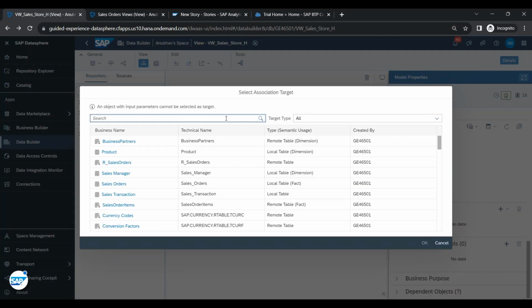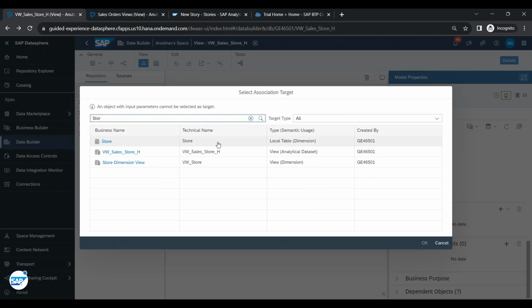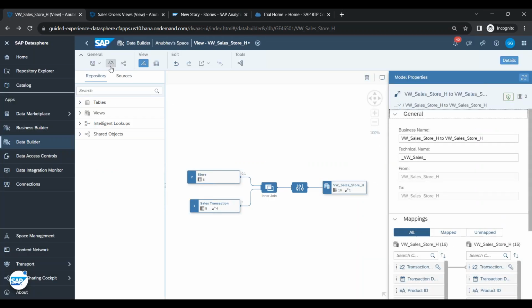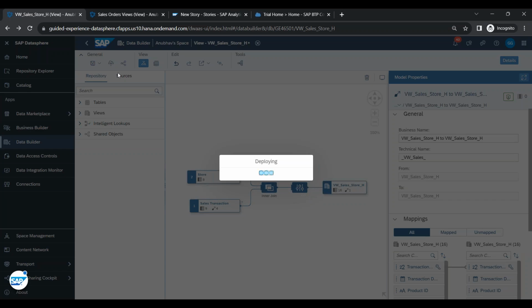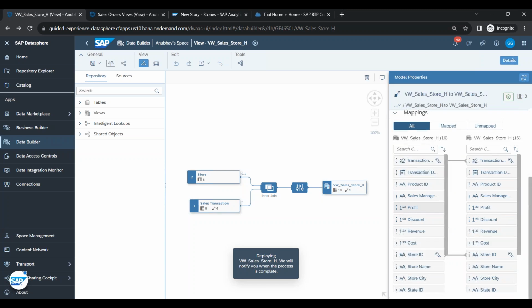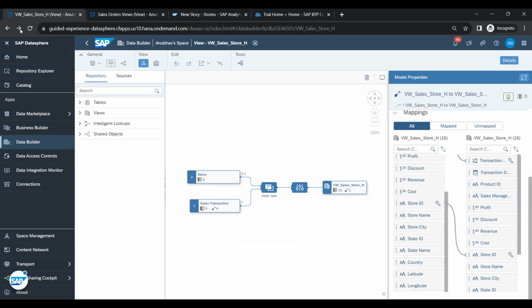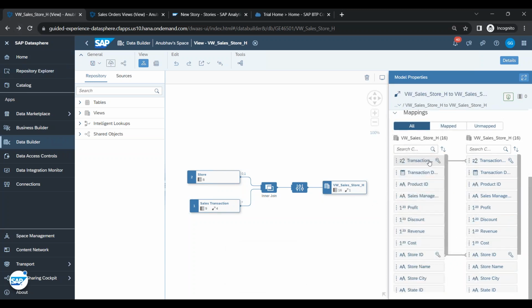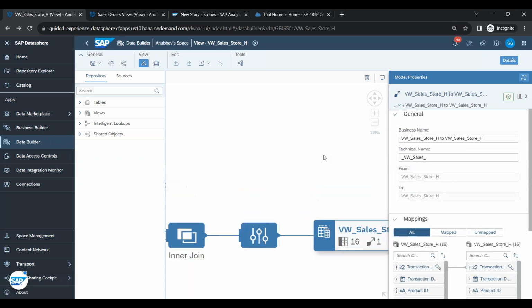So association has to be added for this store dimension. We have to add it as part of association. Let's redeploy the view. That's an important activity we must do in order to expose association. So it's just deploying it. We're waiting for it to get finished.